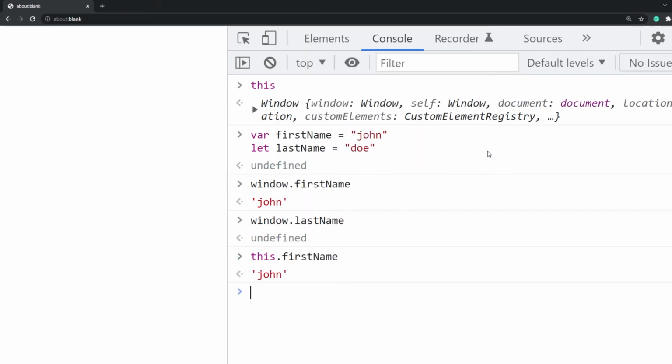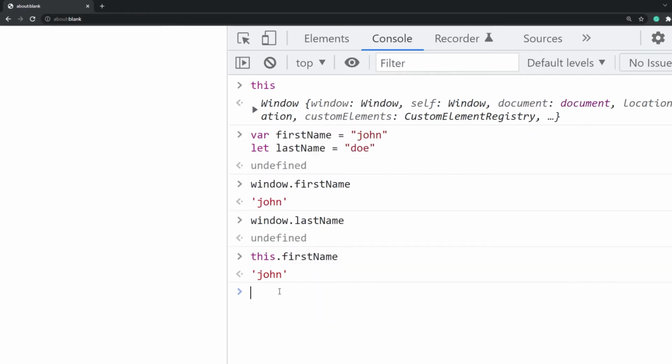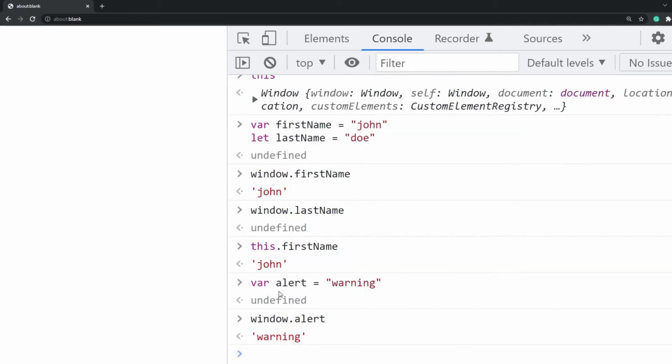So with this little experiment, we just proved that whenever you create a variable using var, it will attach itself as a key value pair to the global object. Now, how can this behavior of var cause errors? Let's say in the current window scope, there is a function called alert. Let's try to create a variable using var, which is named alert itself. And when I try to print window.alert, it's returning the string warning back to me.